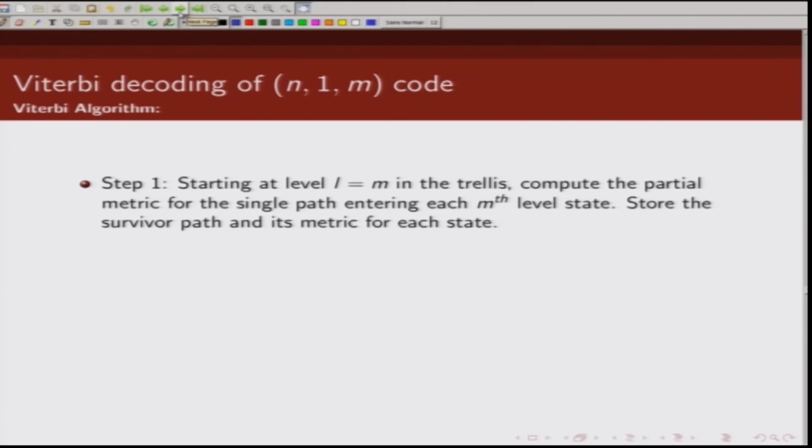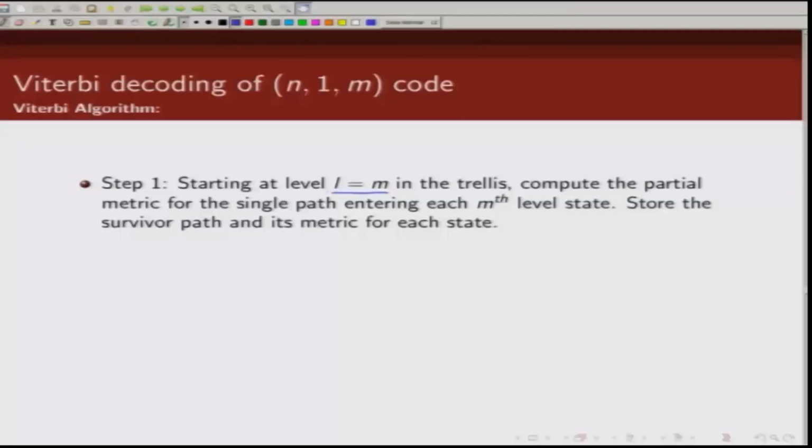So, to summarize how this Viterbi algorithm works. Let us say starting at time L up to m, note that up to the memory order there is only one path from the initial all 0 state to any other state. So, starting at time up to L equal to m in the trellis, we compute the partial path metric for the single path from the all 0 state to any particular state, and we store the survivor path as well as the metric value for that particular state.